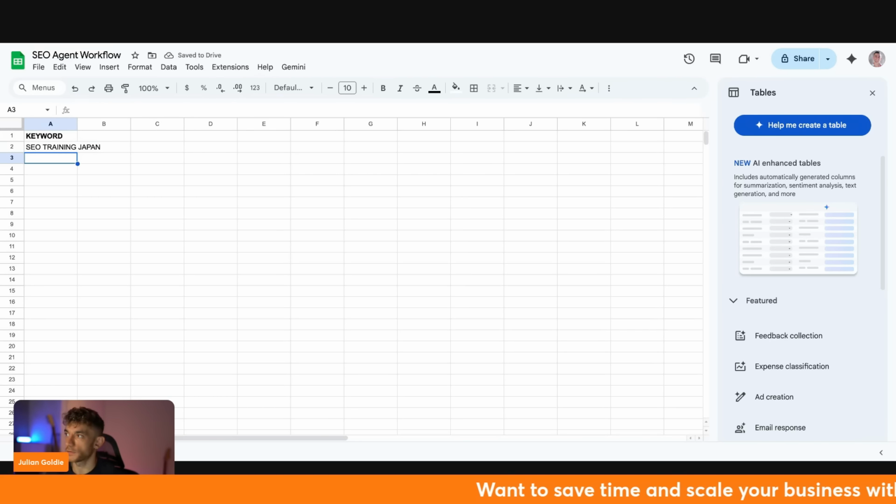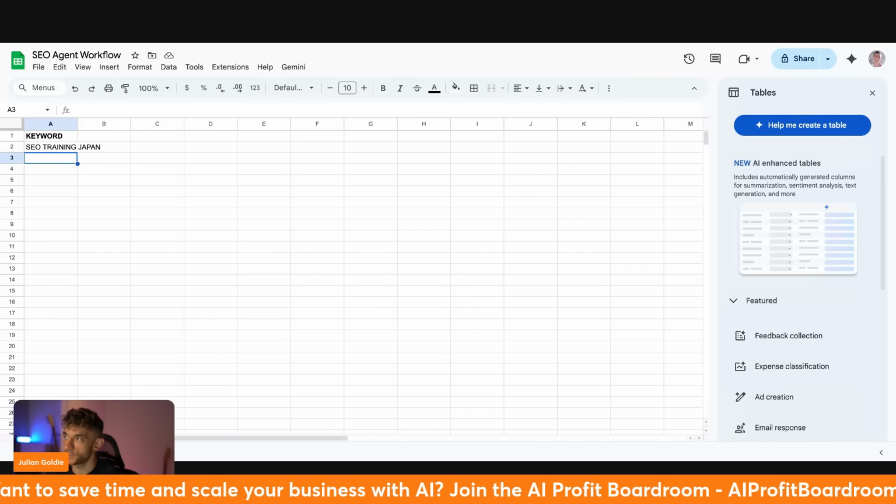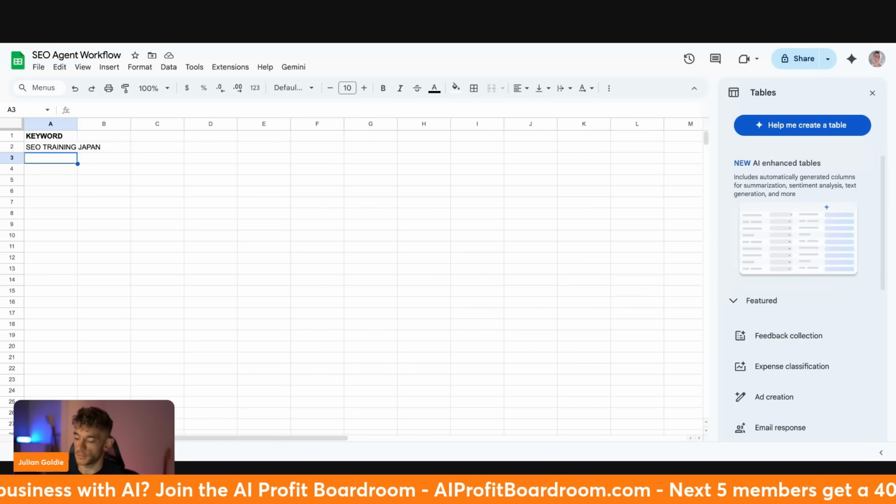Now I'm going to go back to here, and I put SEO training Japan over there. And we'll refresh this. So now it's working through, right? So you can see here, when a sheet changes, the sheet changes the SEO agency workflow. Ask Gemini, and so ask Gemini to do this over here.